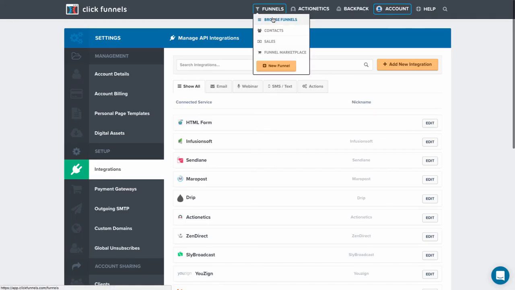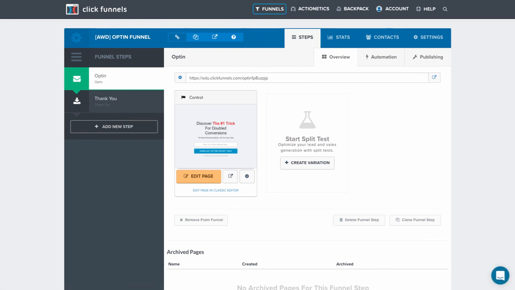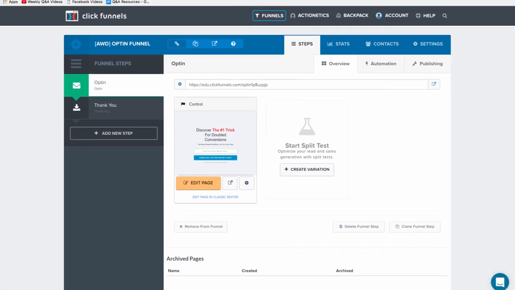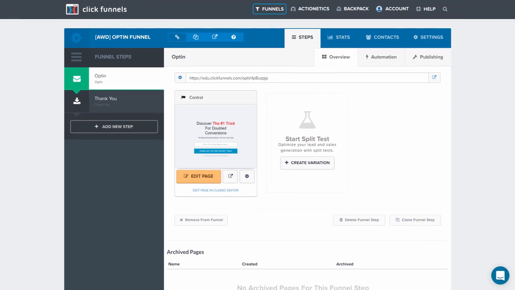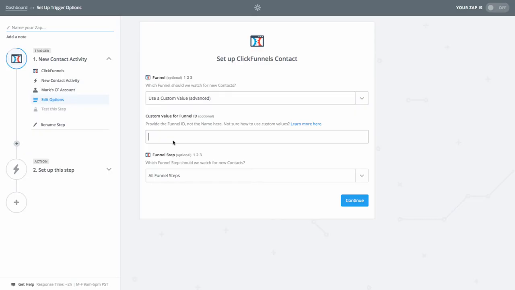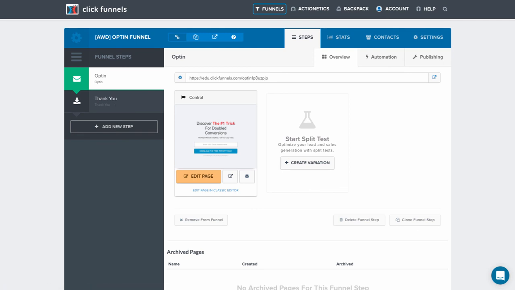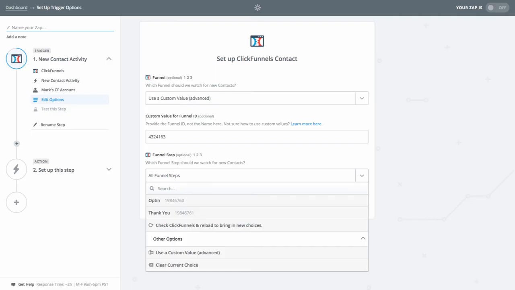So if I go back to ClickFunnels, and let's go ahead and find, let's do my opt-in funnel here. And the funnel ID I can actually get out of the URL. Let me show you here really quick. I'm just going to resize the browser so you can see the address bar. So I'm going to click right here, this ID, this number that comes after funnels in the URL, that's my funnel ID. And so I can take that and add it here. And then when I select all funnel steps, it's going to show me all the funnel steps from this funnel, opt-in and thank you. And you'll notice this ID matches the one in the URL.